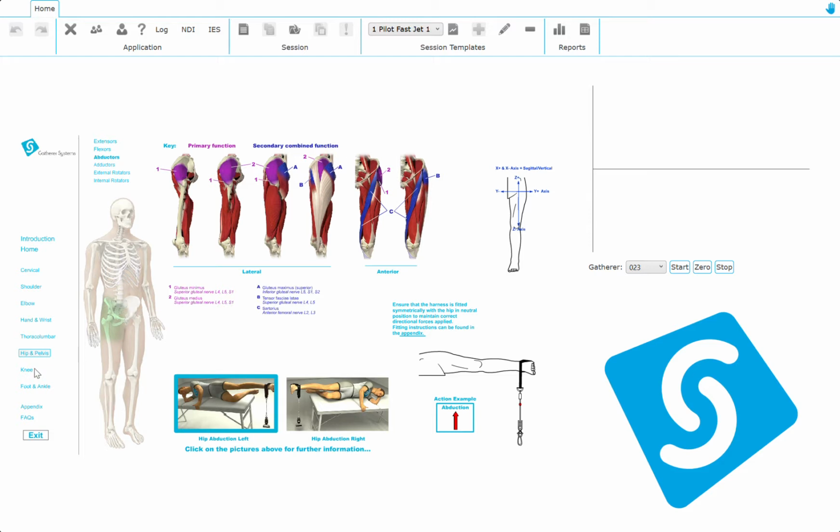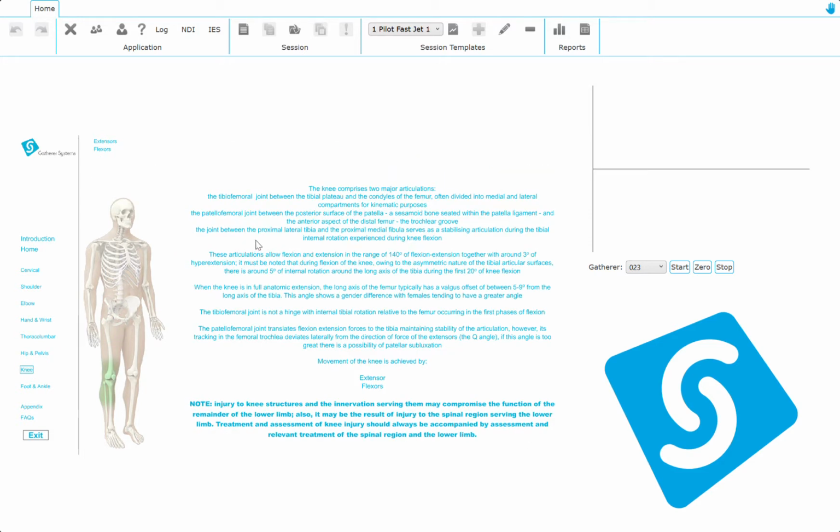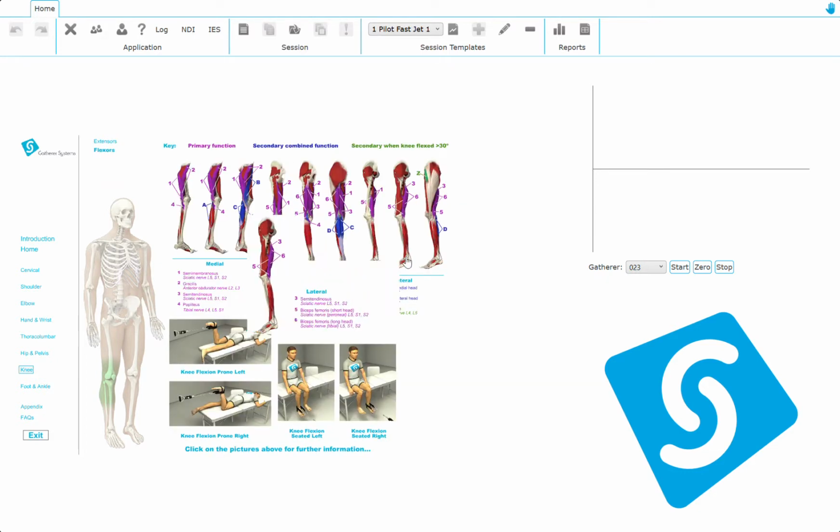So let's move on to knee. So we've got, again, a nice little description of the anatomy, physiology, how it works. We've got extensors and flexors. So if you work with footballers, for example, this is something you might want to pay close attention to. You might want to examine what their hamstring quadricep ratio is in terms of ACL prevention, hamstring injuries, etc. And this is something that is very achievable using the GS analyzer and the analysis suite.